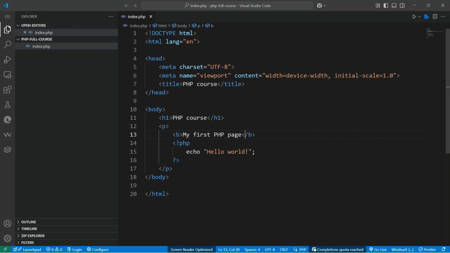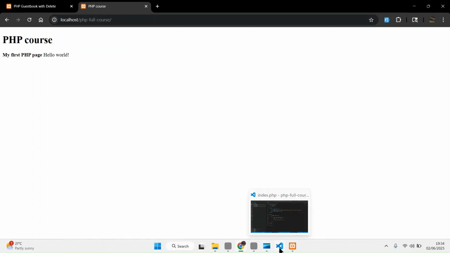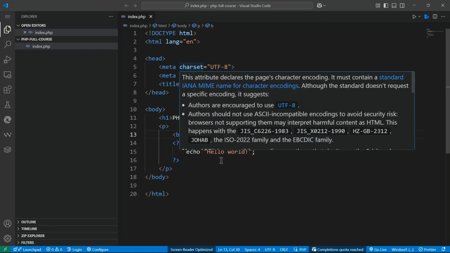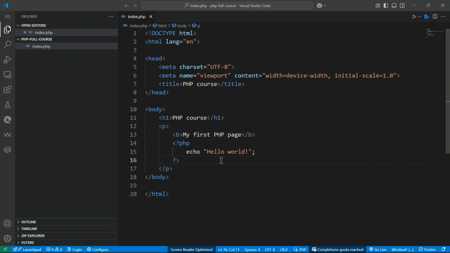Okay, so if I save this, I go back to the browser and reload, you see now we got our page name and we got PHP course here. So you can do everything within this file, index.php. You can write CSS, PHP script, anything from here. Okay, so another thing I want to show you.